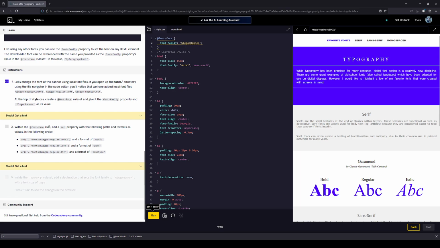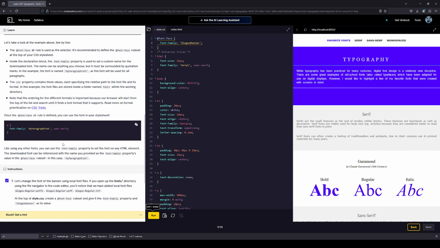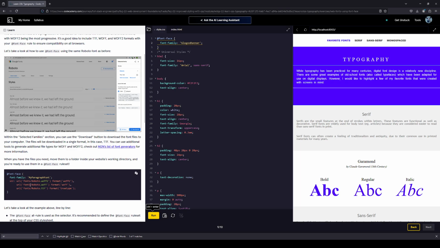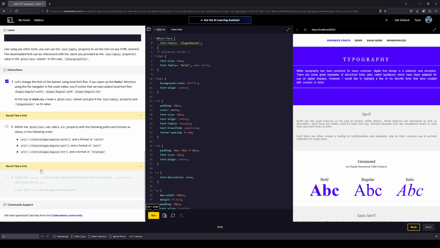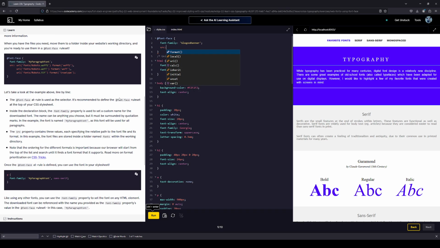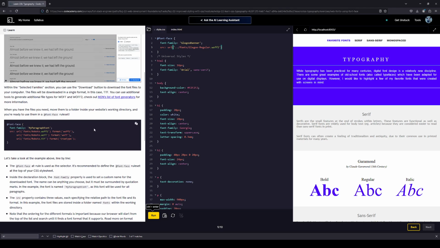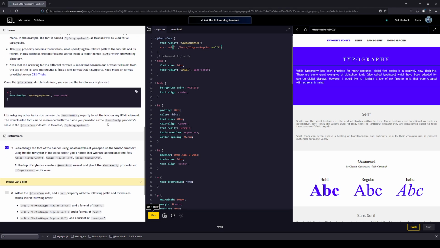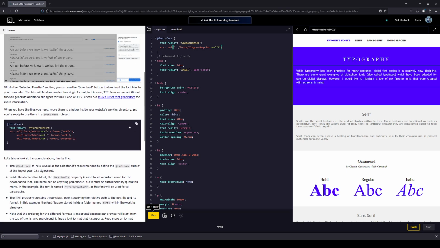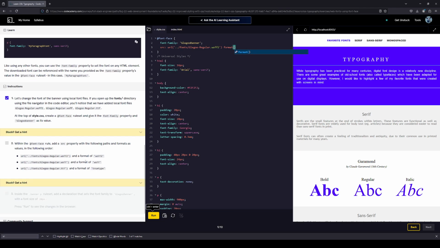And within the font-face rule, add a source property with the following paths and formats. Is there a source for each? No, it is just one separated by commas. So src, is it? Yes. And a format of WOFF. Okay, so we're going to do, it's a space, format. And then it's a comma.